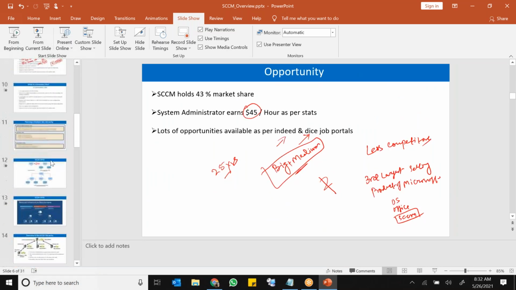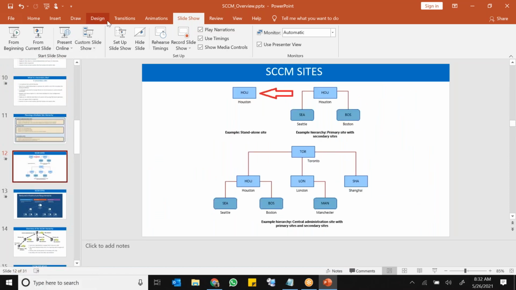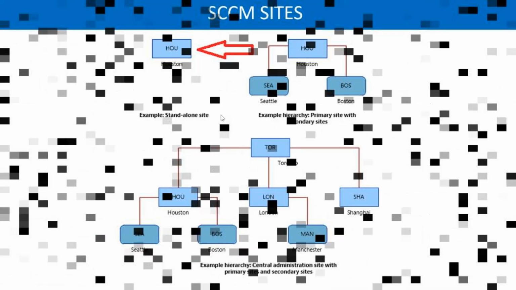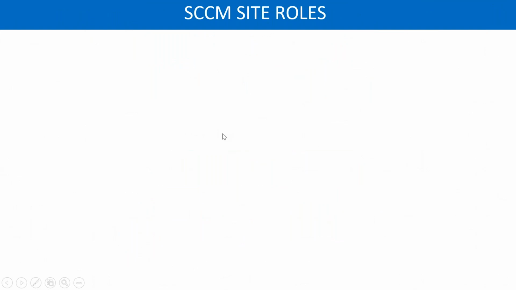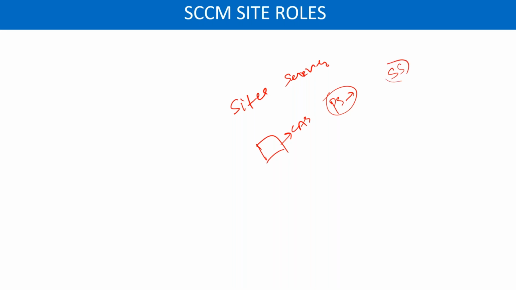Yeah, so there are two things, site system and site server. What is a site server? Central is a site server. Primary is a site server. And secondary is a site server. Got it? Yeah. These are site system servers.